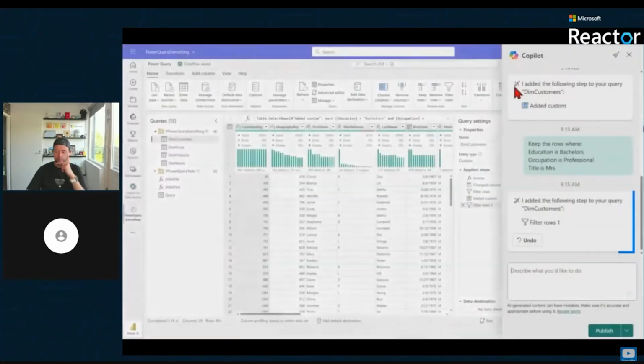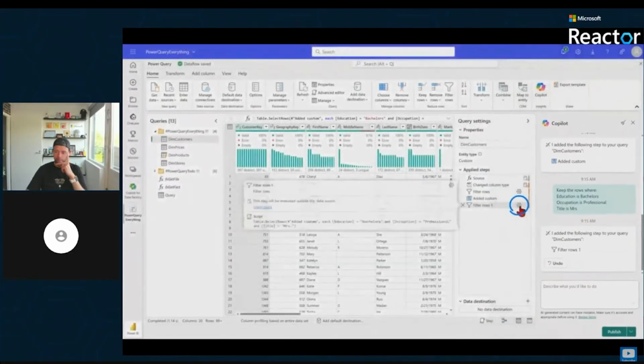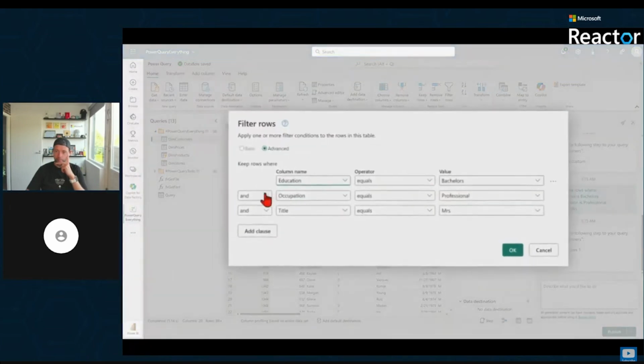Just copying and pasting. It's a lot of steps. Huge. A new filter rows. But most importantly, Adam, if you click on this settings, 1, 2, 3, 4, 5, 6, 7, 8, 9, 10, 11. It just saved us 11 clicks. I'm going to say Copilot is the new click tax remover.